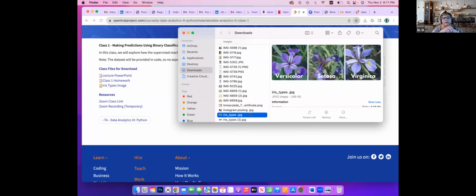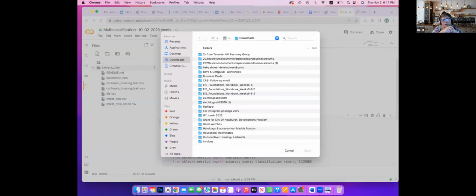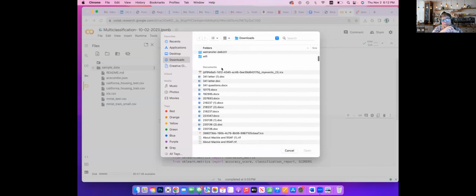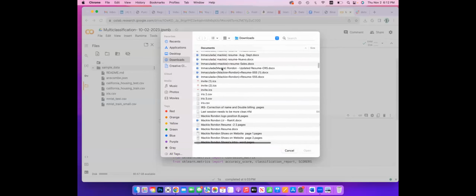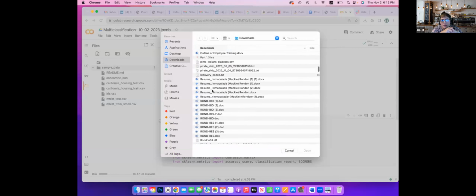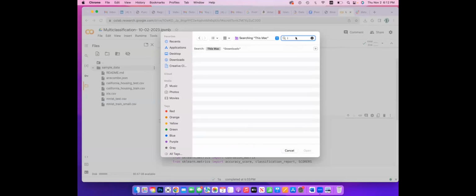Okay. So now you're going to go to Colab and right click on sample data, upload, and you're going to grab just the iris underscore types. From the download, right? Yes, that's where it went. Can you sort it by clicking on? Let me just.